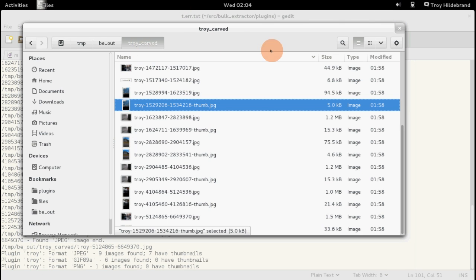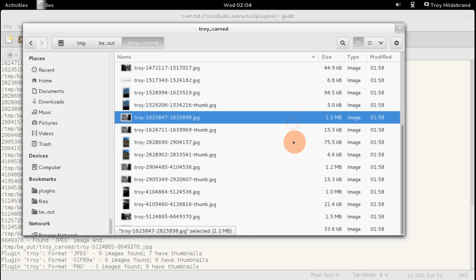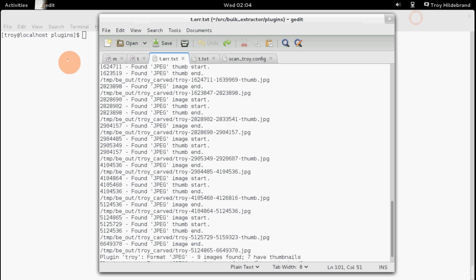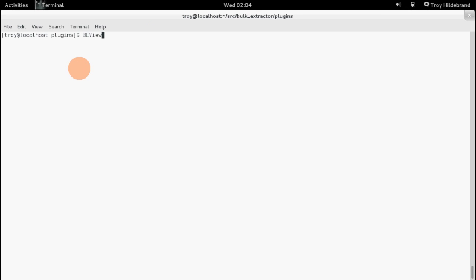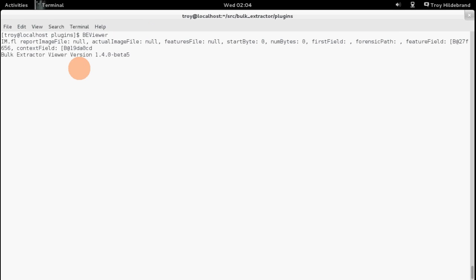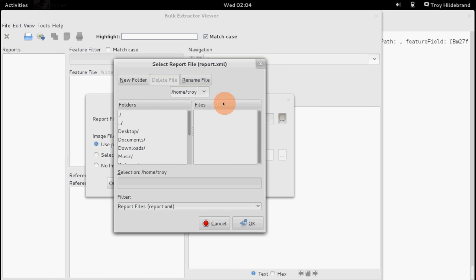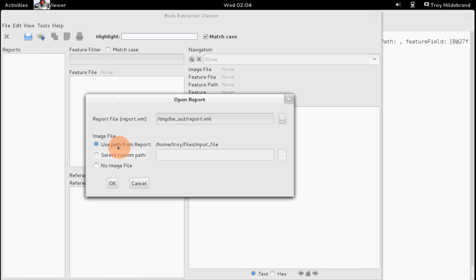Okay, so one of the cool things about bulk extractor, obviously we can carve files out, and that's really cool. But it also gives us the feature files. So let's do the BE viewer. Open up the report. It shows that the actual image file is the input file.